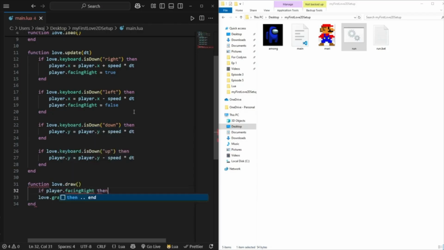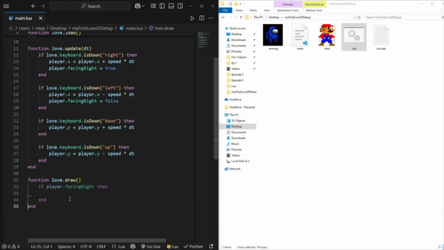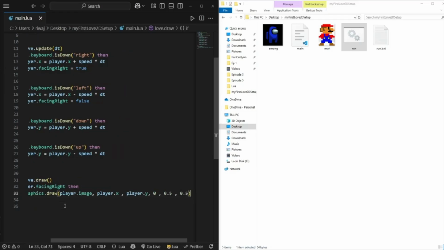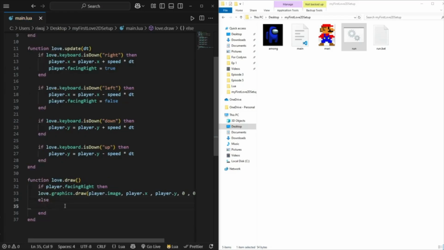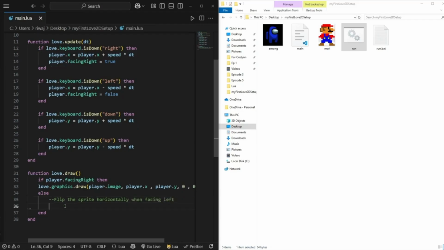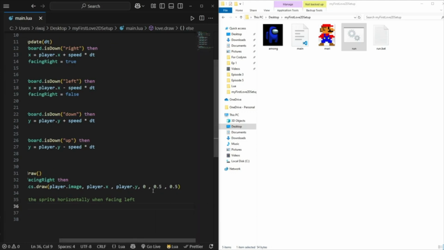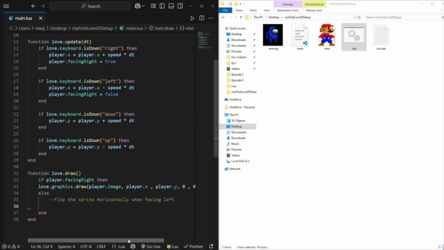So if player.facing_right, then we'll just draw the player as it is, since our character is facing right by default, and after that we'll go down and define an else condition. Else we will flip the sprite horizontally when facing left. Now we'll achieve that by using our scale value. Right now I just scaled my character down to 50% of its size.